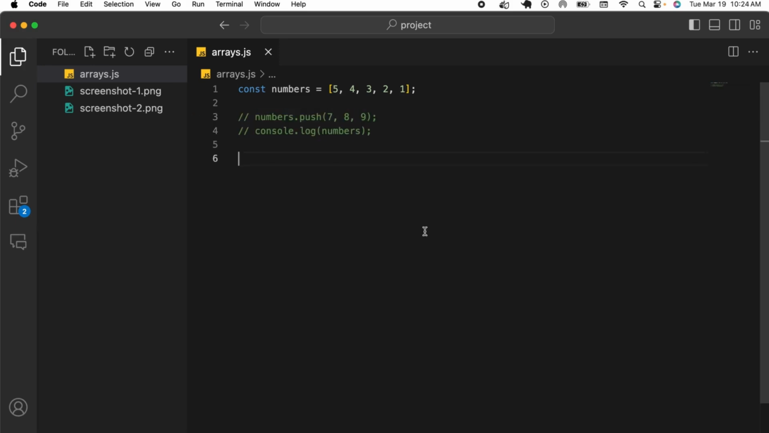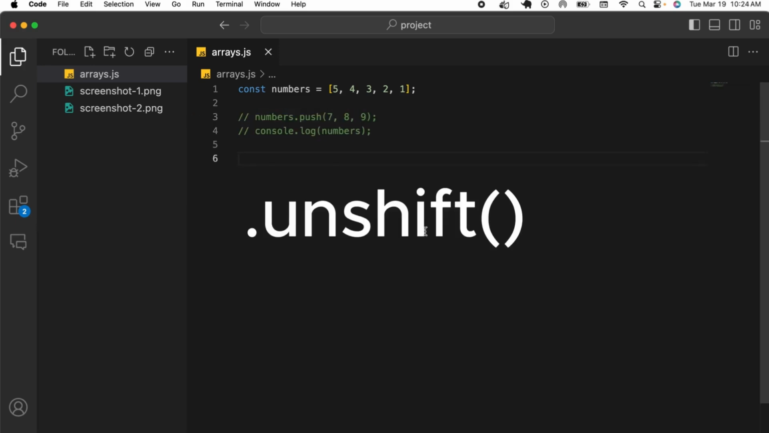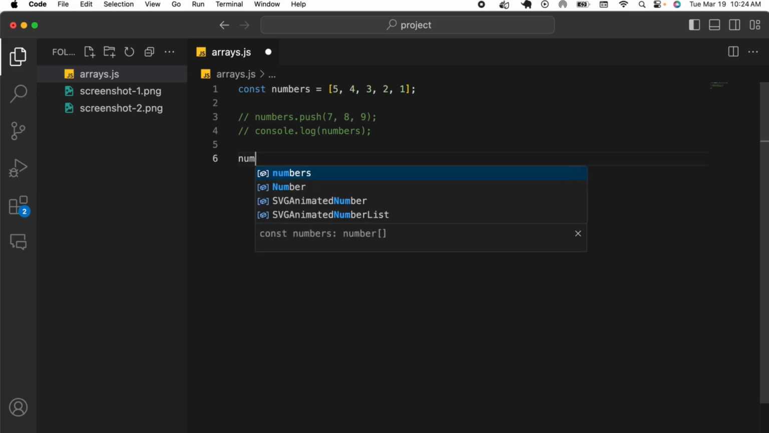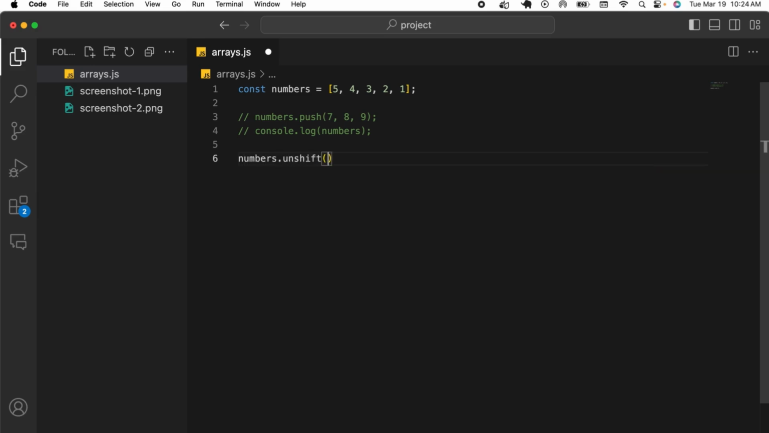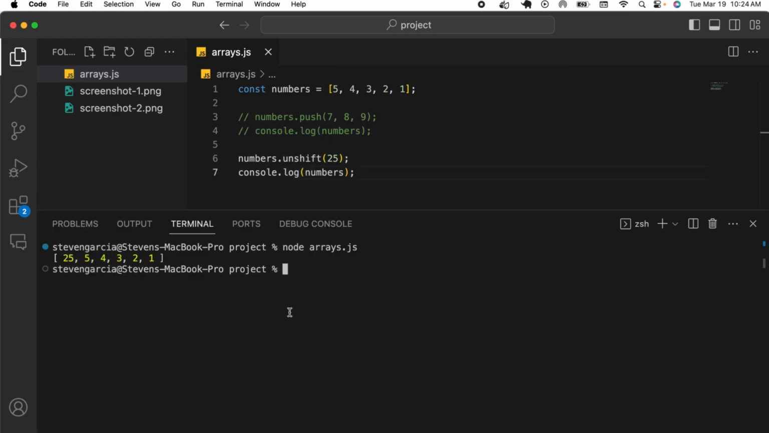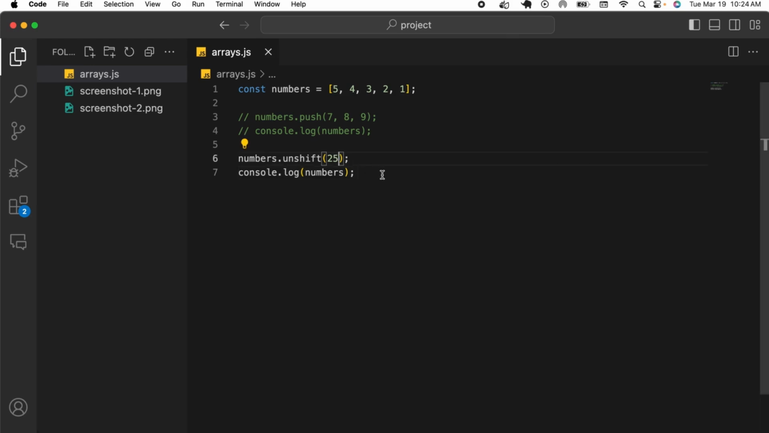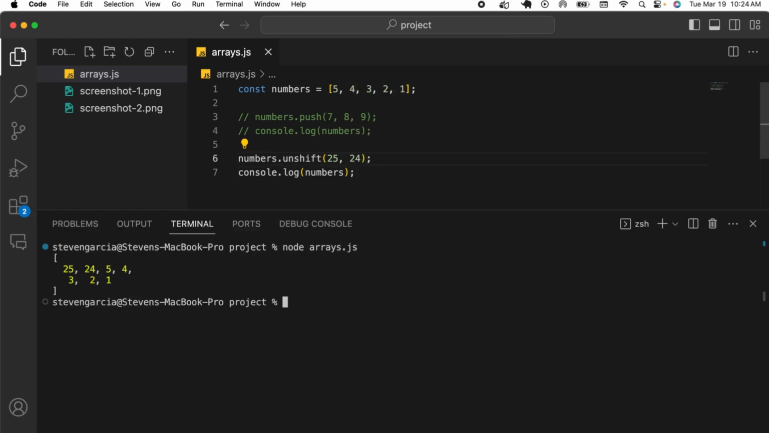Let's comment this out. We can also add a value to the front of the array, and we would use the method unshift. So I'll say numbers.unshift, and I will say 25. I'll just copy this console log, and paste it here, once again in the console. And we see the value 25 has been added in the beginning of the array. We can also do multiple values at once. Let's say 25 and 24. And both those values have been added to the beginning of our array.